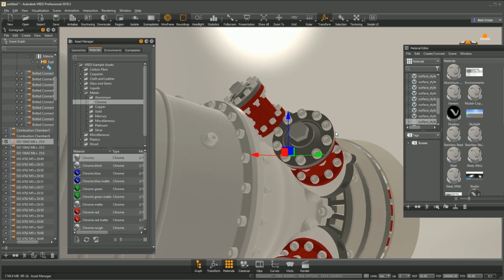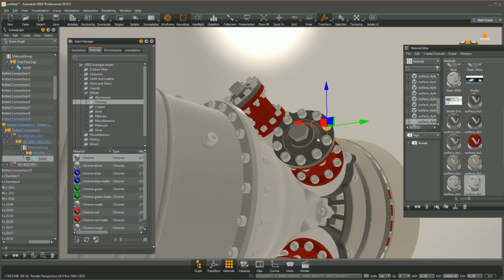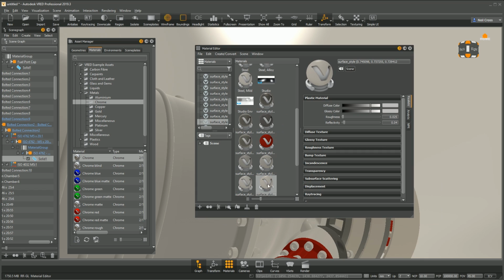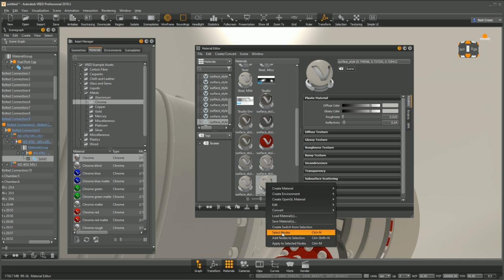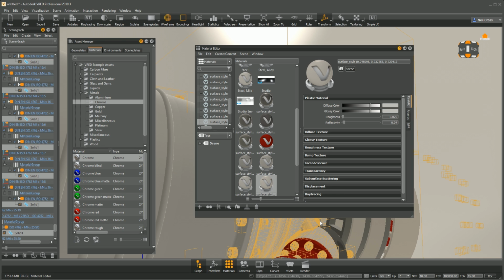So the way I tend to do this is I'll go to Enable Wireframe, make sure that's turned on. I'll select a bolt, for example. What that will then do, in the material editor, it'll highlight the material that the bolt is using. So that tells me that there is supposed to be metal. It's supposed to be a shiny metal representing a bolt. So I'll right click on that texture and then I'll select nodes. That'll then select every single object in the entire model that's supposed to be a shiny metal.